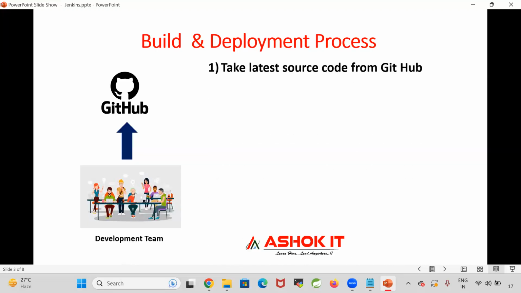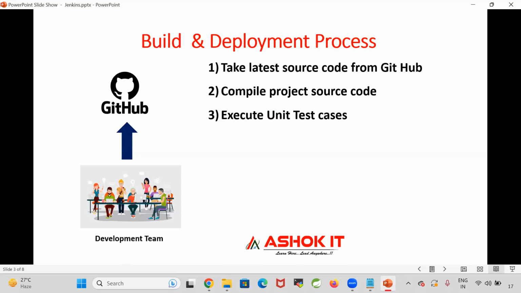Once the code is available in the GitHub, then what is the responsibility of operations team? They need to take latest source code from the GitHub. Operations team has to take the latest source code from the GitHub repository. Then they need to compile that project source code. Suppose if it is a Java application, source code will be available with .java. .java files we cannot execute directly. The project should be compiled.